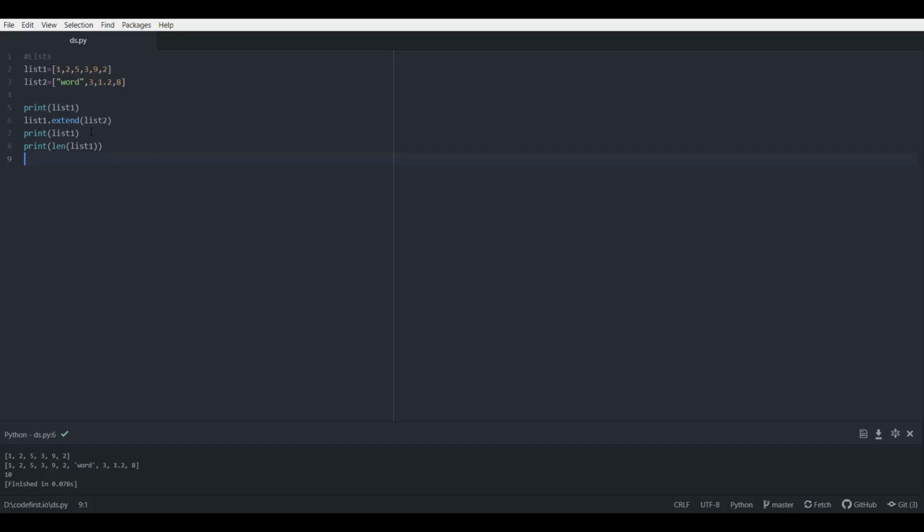Now we can remove an element from a list. What we need to do is just delete list1 sub 2, and now if we run it, we just deleted the element at index number 2, which was the 5 right here. So this is how you would delete an item from this list.